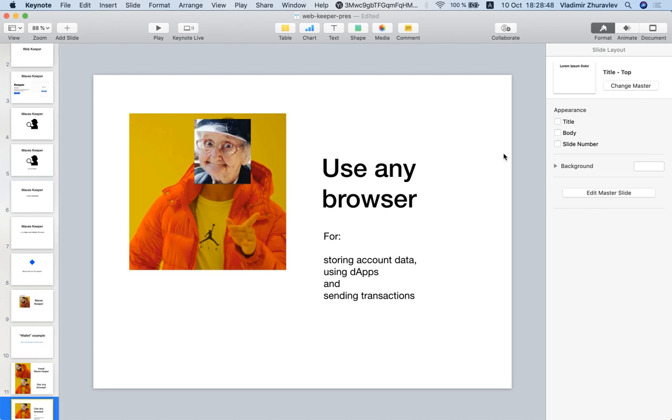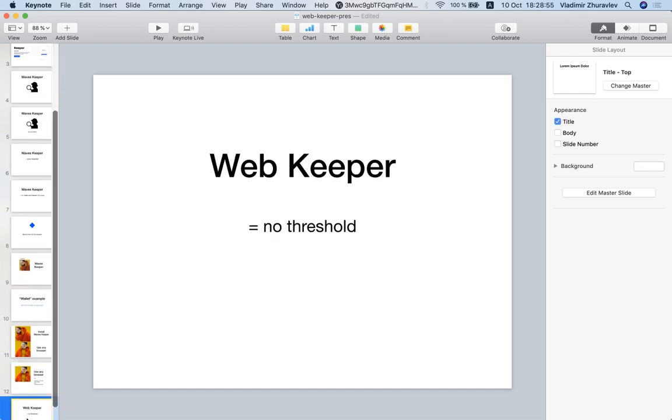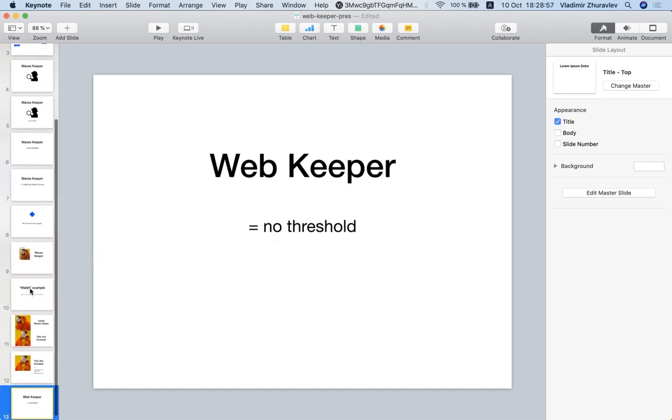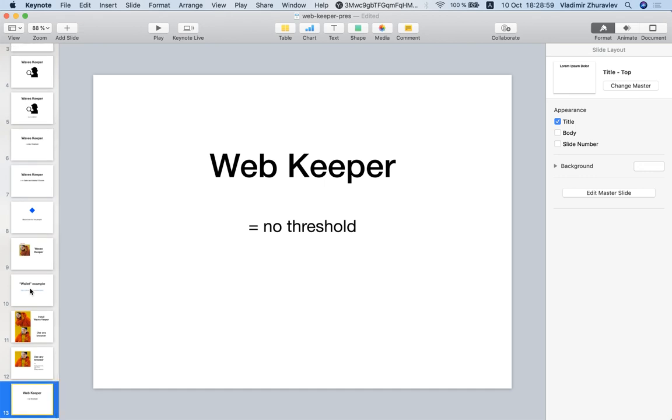Some functionality, we need to store account data using the apps and send transactions. And for this, as this is not threshold, because we just use it in our browser, and let me show it. I will finally show this to you.